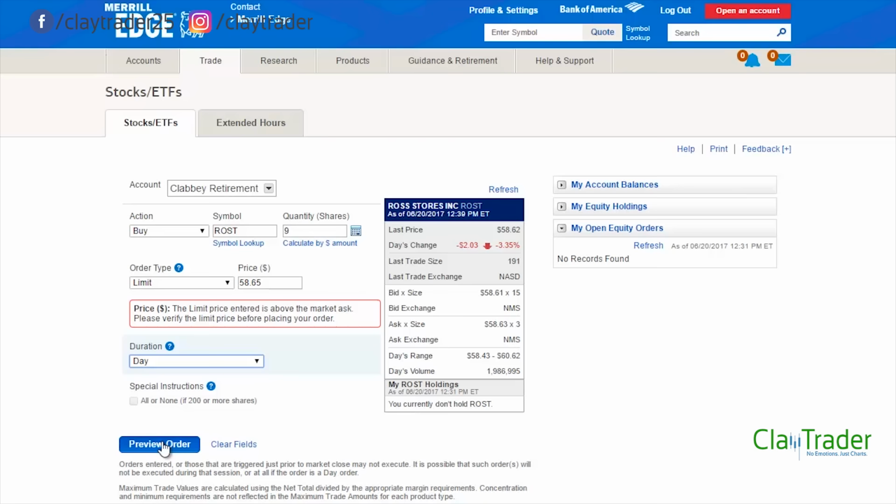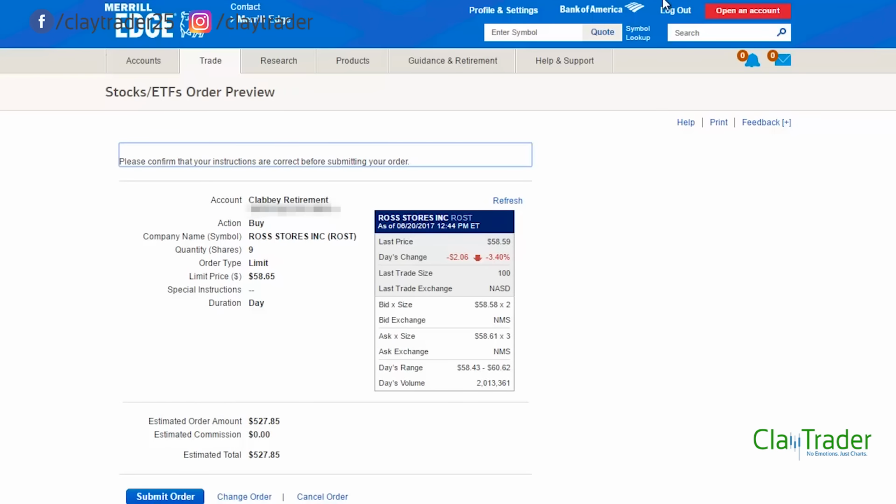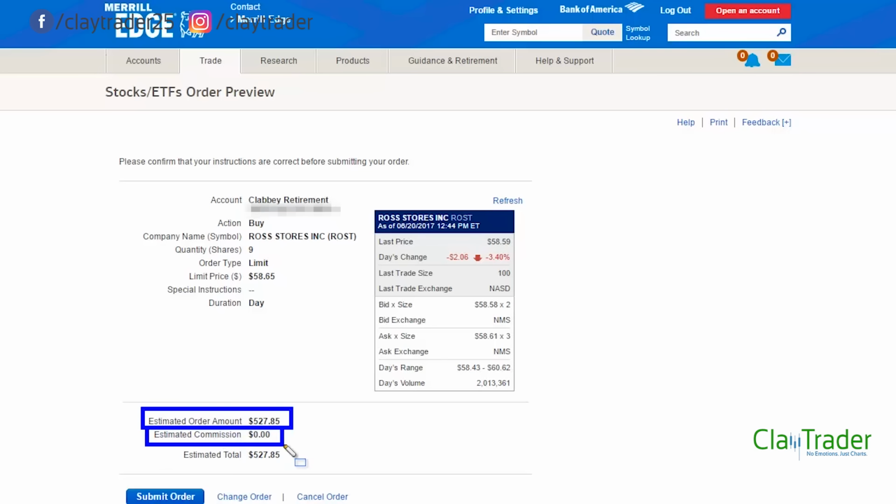Next, we're going to preview the order. So you can see right here that the entire amount that I would be putting in would be $527.85. As I already explained, my commission is 0 because of the cool stuff that Bank of America offers. But that is the current amount of money, estimated I should say, because the share price is always changing, but estimated going to be right around $528. And you can go through everything. It's your account, the action is the buy, the company name and ticker symbol. So you see all that stuff. It's just letting me review it one final time, and then you can hit submit.